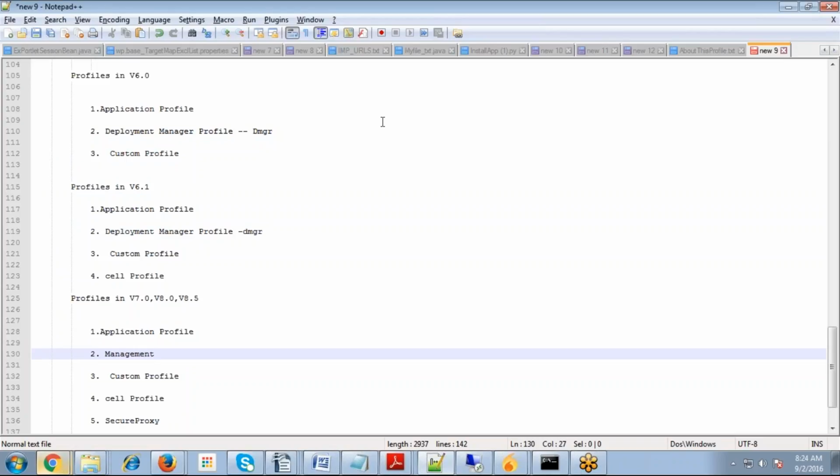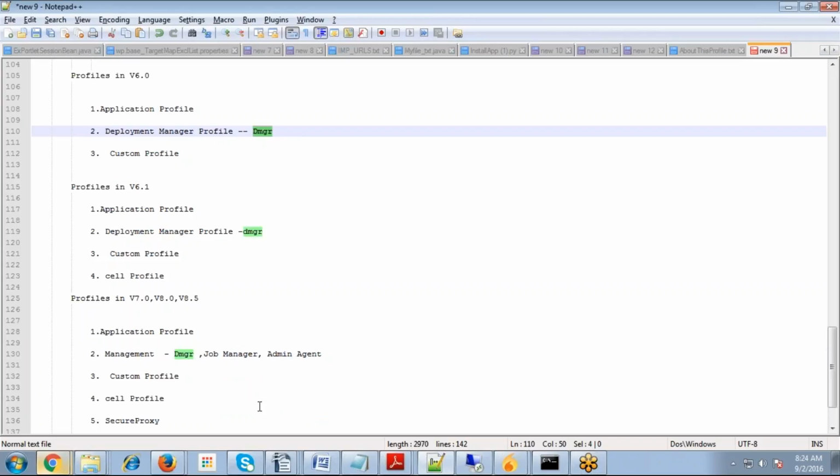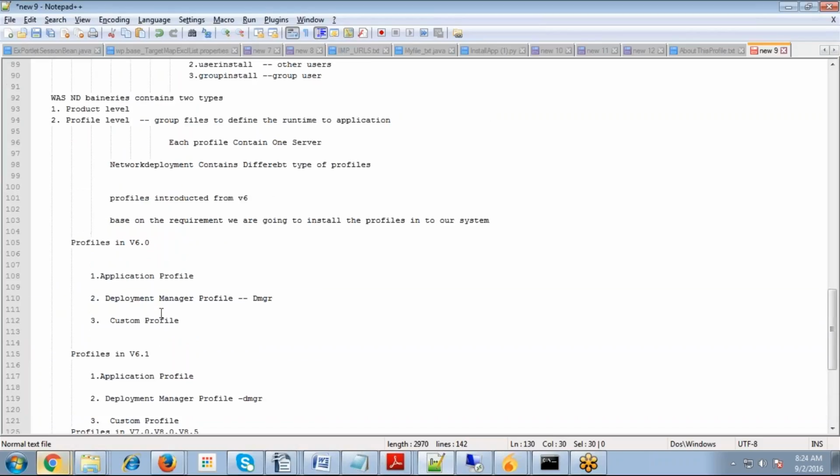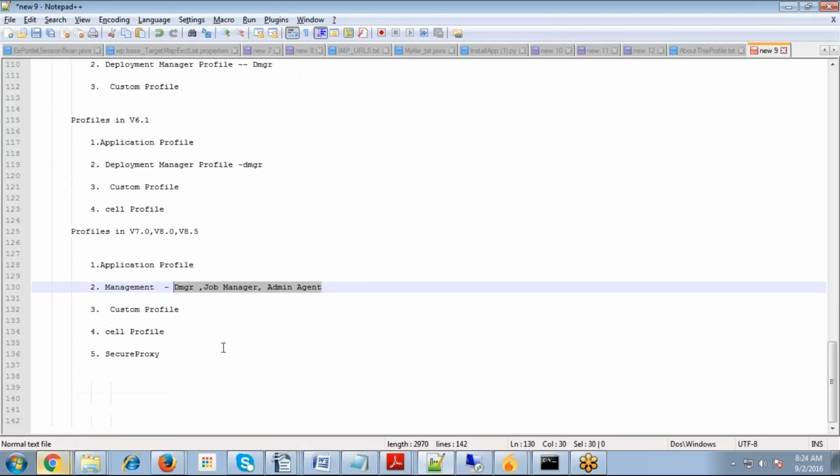In the management, the DMGR comes under within the management. Along with this, we have job manager, and also one more thing called admin agent. So along with this DMGR, we have two types of other servers, other profiles. Those are known as job manager and admin agent. This is more advanced when comparing with version 6 and version 6.1.